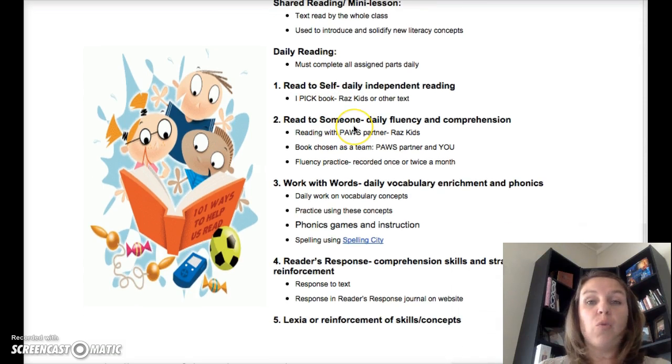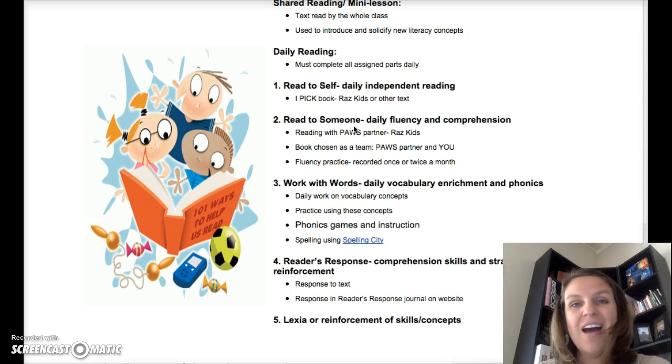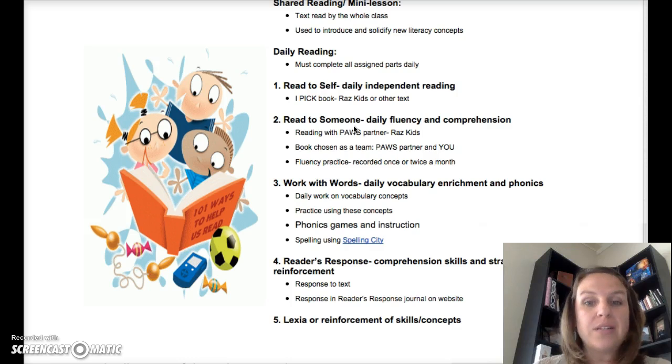You have read to someone, which is where you're going to either be reading to your pause partner, reading to a stuffed animal, or reading to a pet, or you might be reading to me through Raz-Kids in a fluency check. So that is going to be your read to someone time.